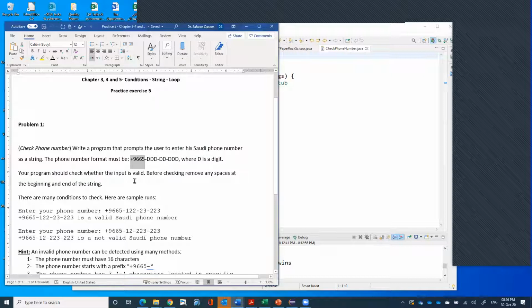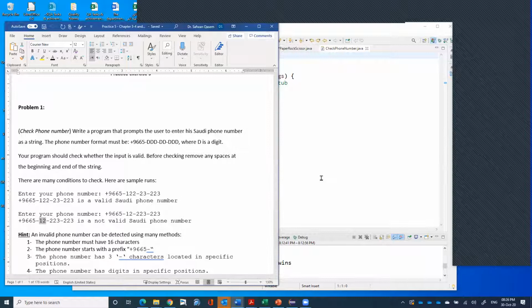Your program should check whether the input is valid. Before checking, it should remove any spaces at the beginning and end of the string. There are many conditions to check, as I explained here. We enter your phone number, then it says this is valid or not valid. If it is not the same, like you see, 2 digits, 3 plus 3 is not correct. And we want them 3, 2, 3. Okay, how am I going to do this?